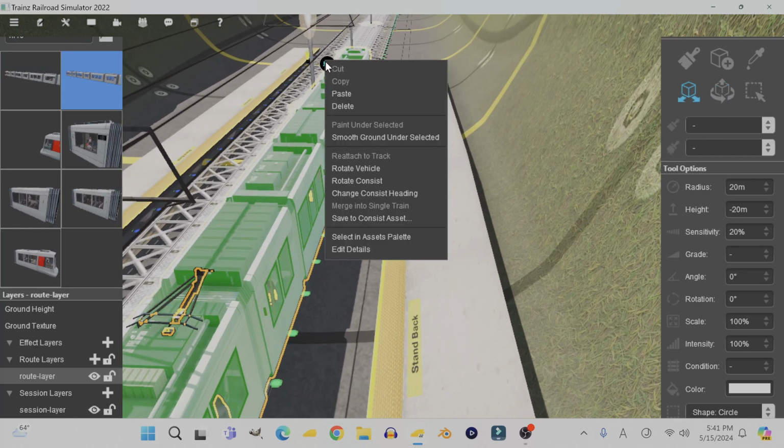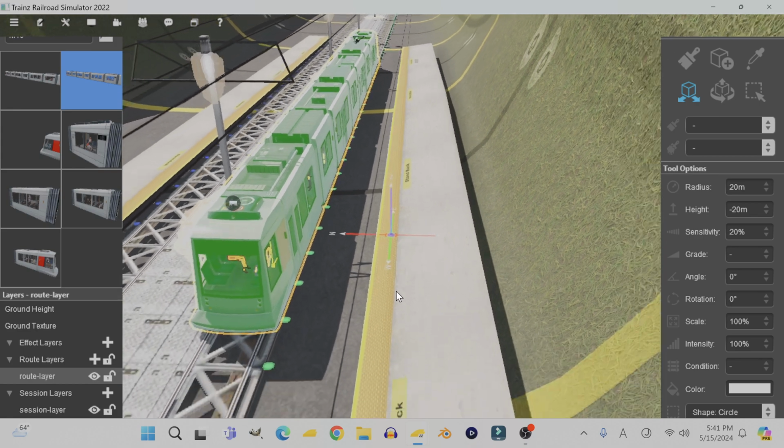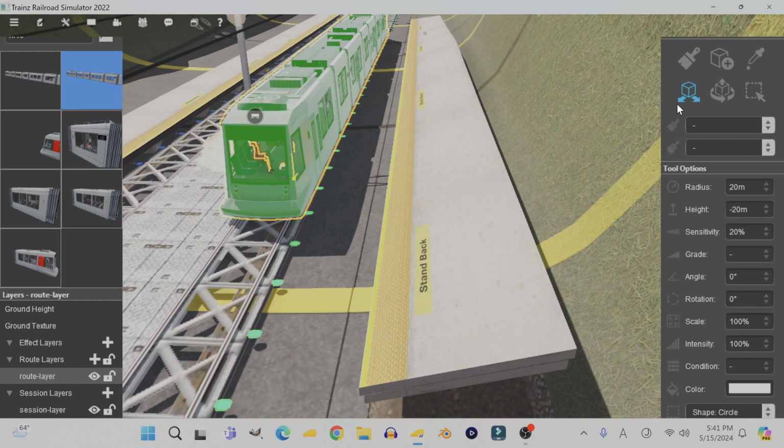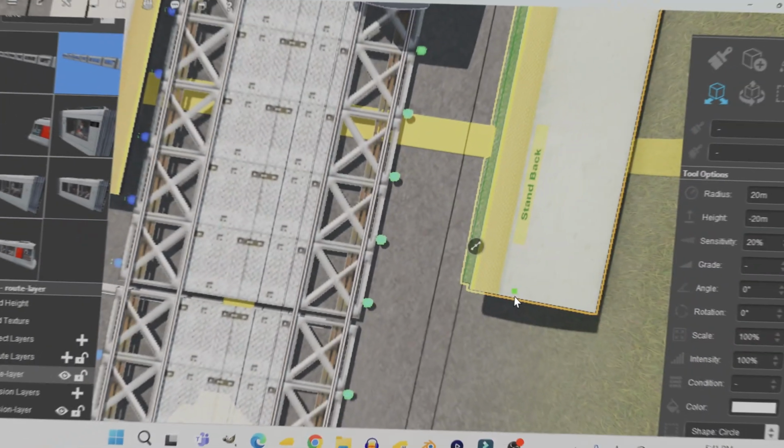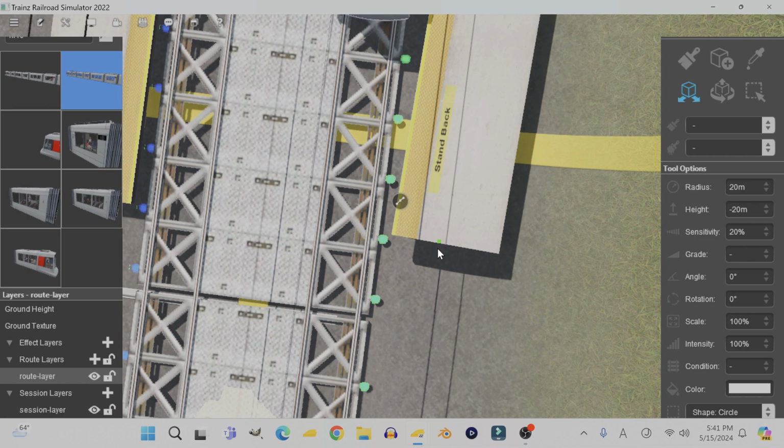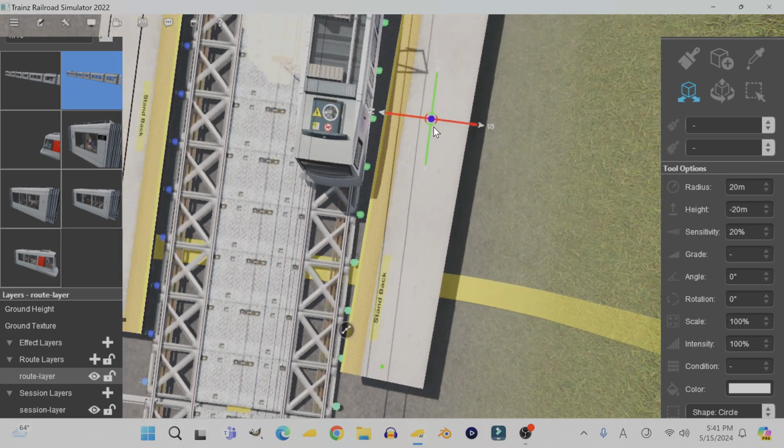Anyway, to rotate the consist, you click on that train symbol and click rotate consist, and it rotates the entire train if it's completely selected. Now I'm moving the other platform closer to the track.